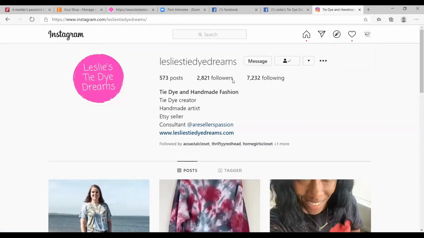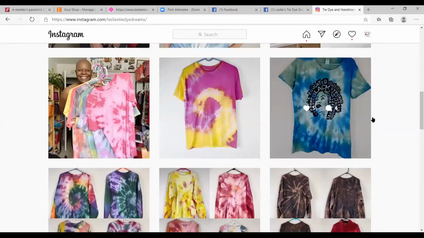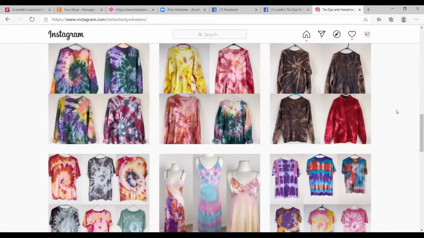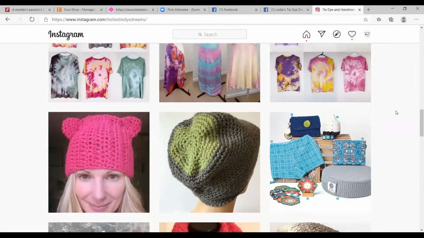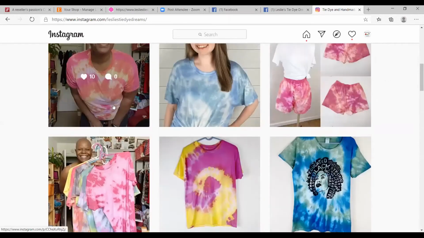So I'm going to quickly go over to my Instagram, which is here. This is my Instagram for Leslie's Tie-Dye Dreams. They are literally connected together. So anything that I post here on this page instantly gets posted to my Facebook shop. So I just wanted to show you that, because this is what it used to look like when I had all my crochet things, and then I changed it over, and now I'm starting to put more tie-dye content in here.